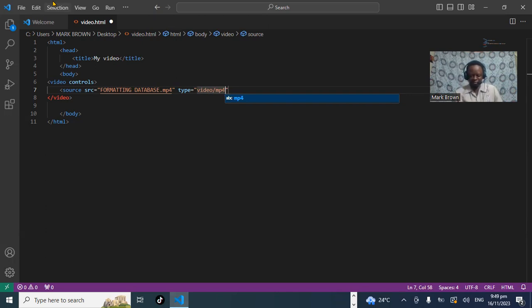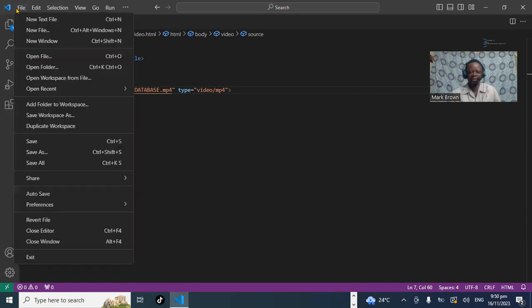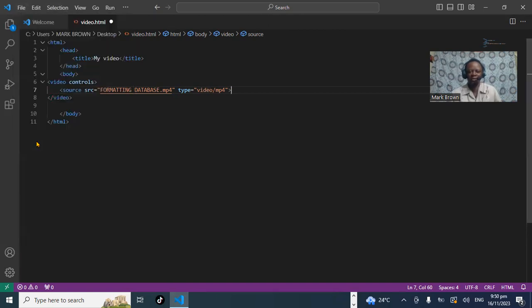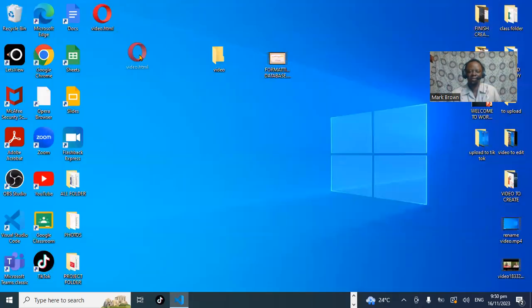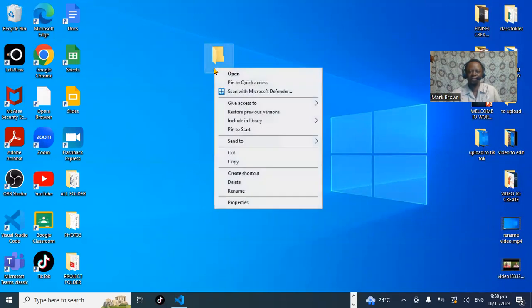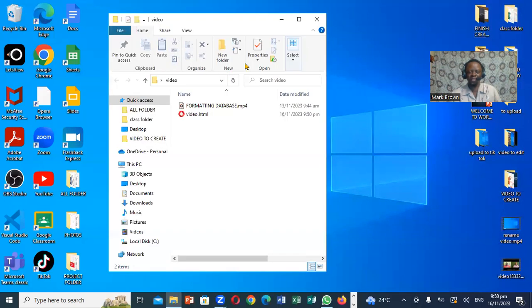Now what you want it to do is to close it. So you're gonna come back out and then you're gonna close it, just like that. So you come right up here to file, click, and save. Then you're gonna minimize this now. You're gonna take this, put it inside of this folder, and take the video also and put it inside that folder. You're gonna right click on it and open it, just like that.